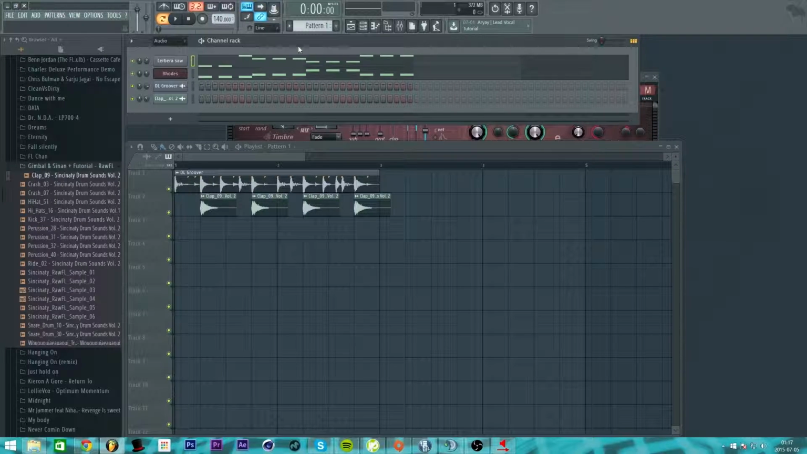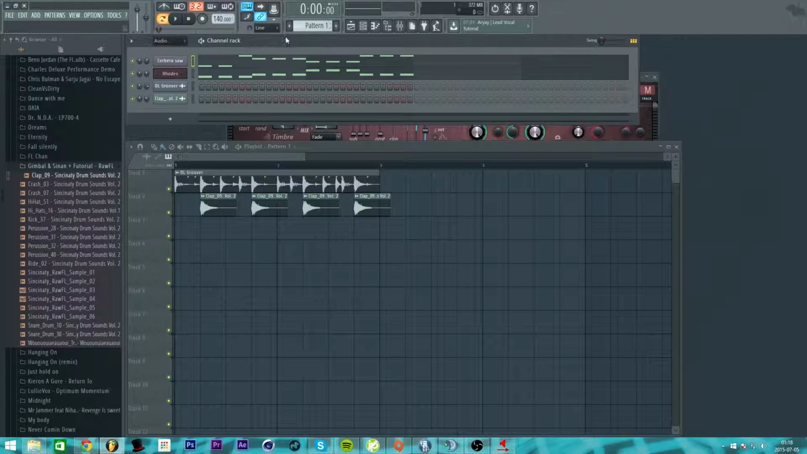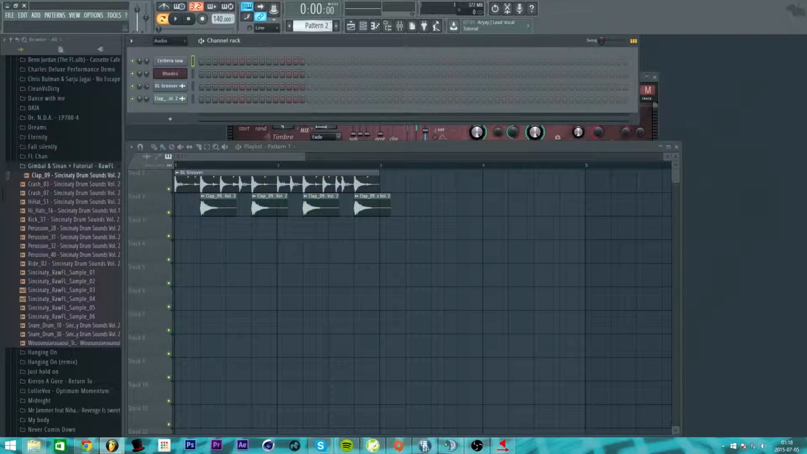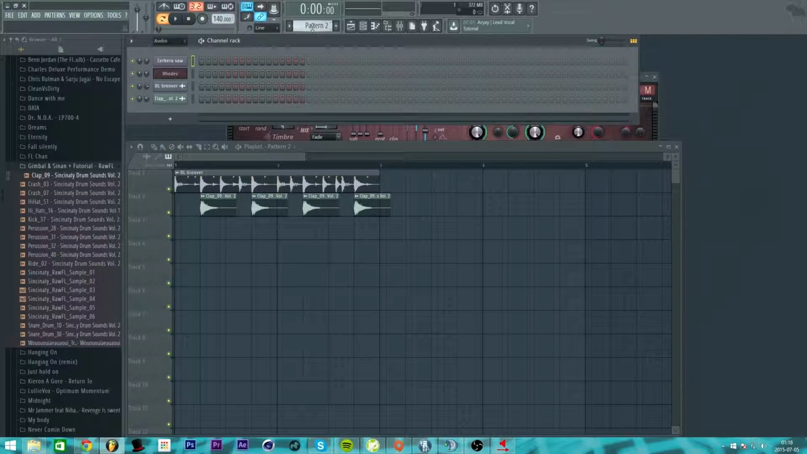And to start off, we're in pattern 1 right now. So if you look up here, you see it says pattern 1. Okay. I'm going to hold and drag up to go to pattern 2. So you'll see in the channel rack the melody we had in there goes away. So the melody is on pattern 1. I'm going to go to pattern 2.